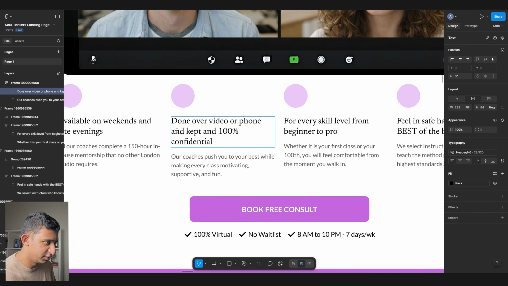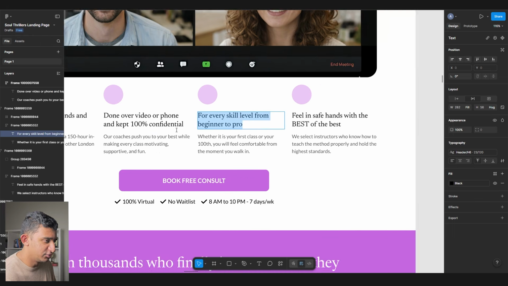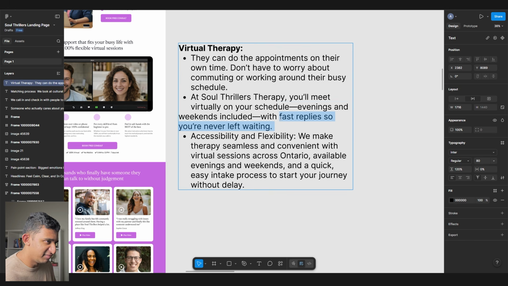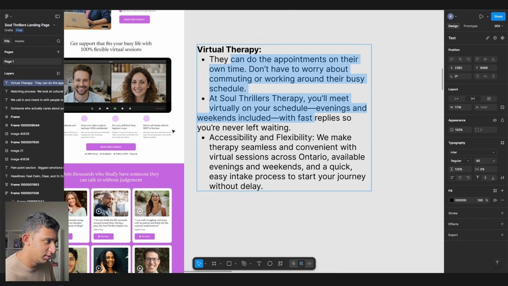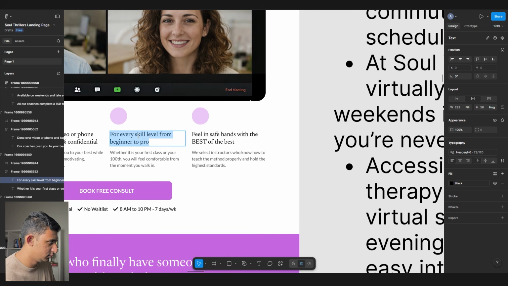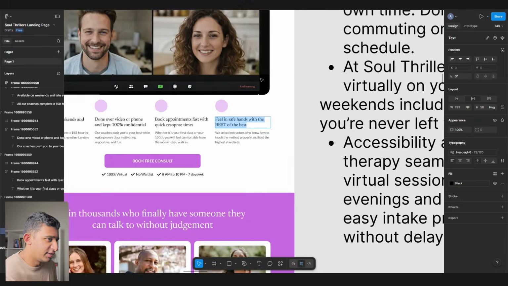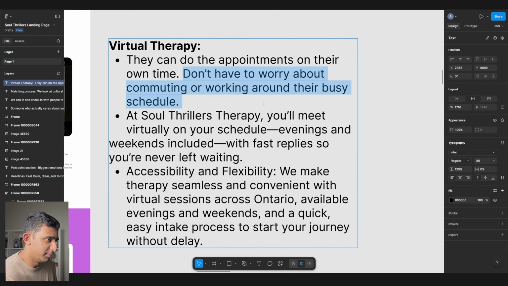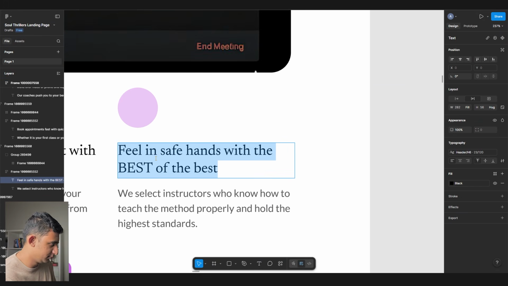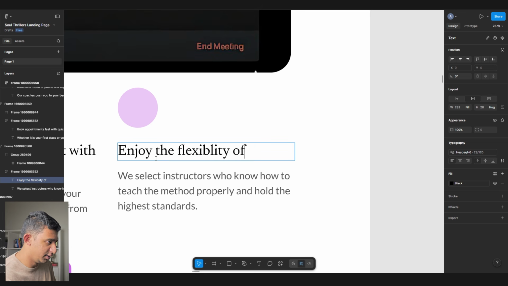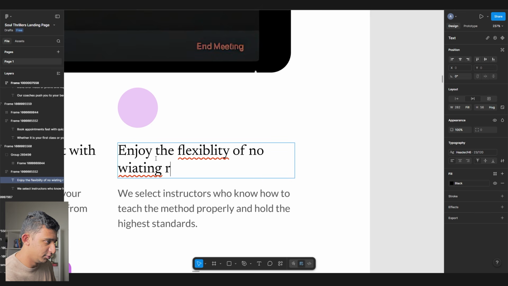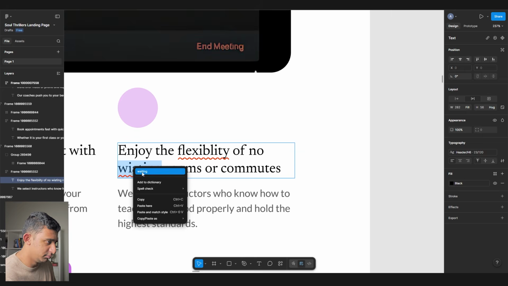And kept 100% confidential. There we go, perfect. The next one could be around maybe like fast reply, so you can book it fast, right? Like book appointments fast. Book appointments fast with quick response times. And then the final one here could be the fact that they don't have commutes, right? So you don't have to worry about commuting or working around a schedule. So enjoy the flexibility of no waiting rooms or commutes.